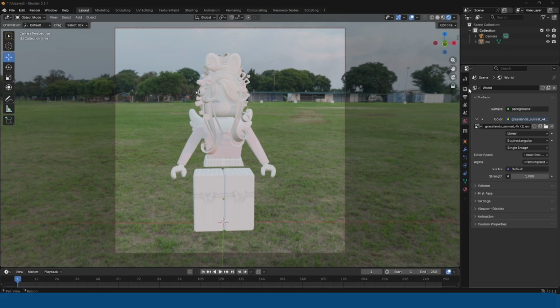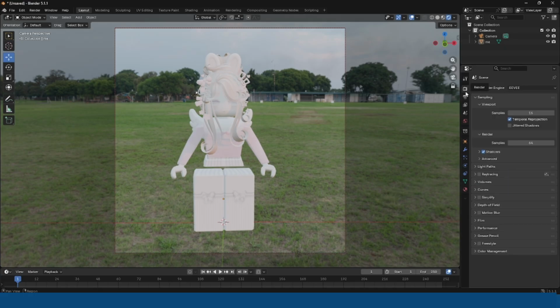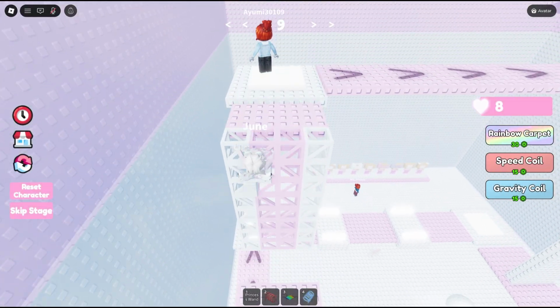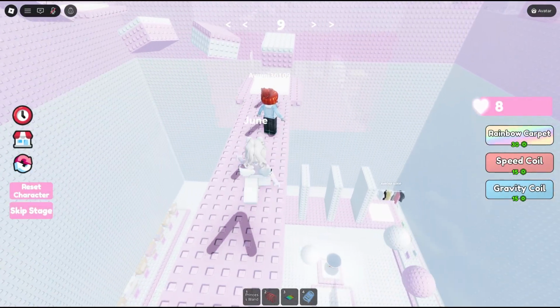So to fix that, what you're going to do is you're going to go to Render, then you're going to go down to Film, and then click Transparent. And now it's gone, but your lighting still stays. So like I said earlier, this way is way better if you're looking to make a scene GFX or if you're looking for a specific kind of day.